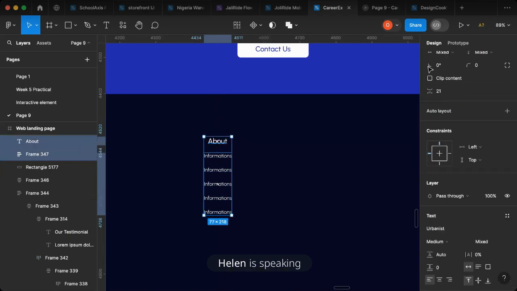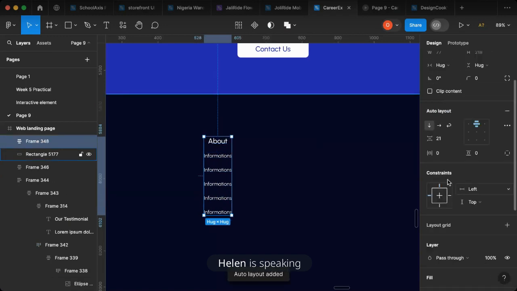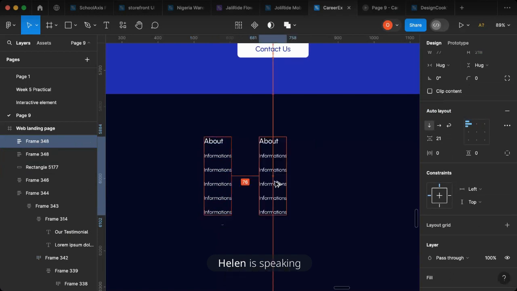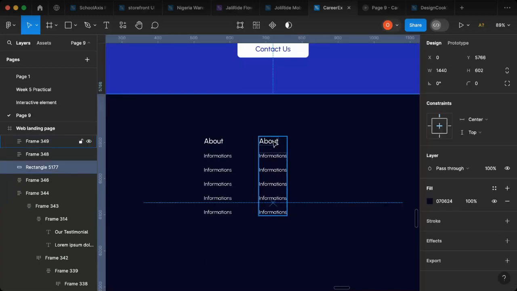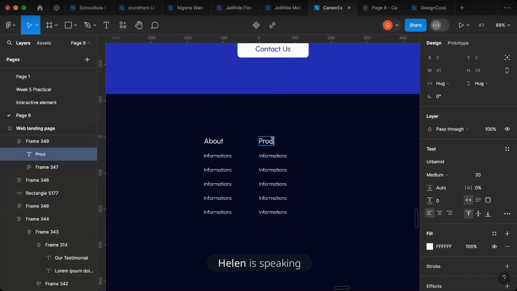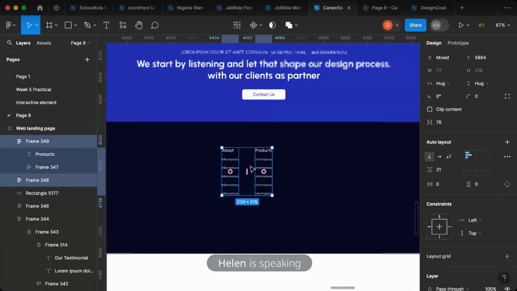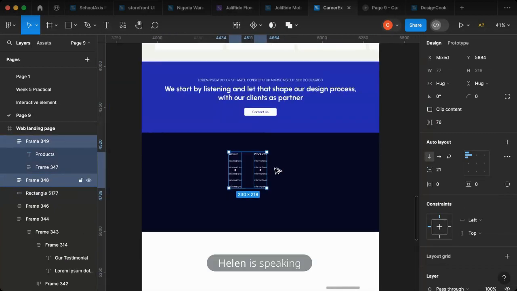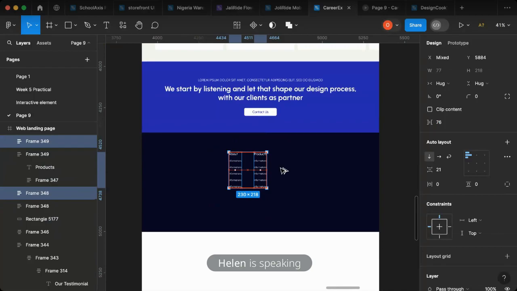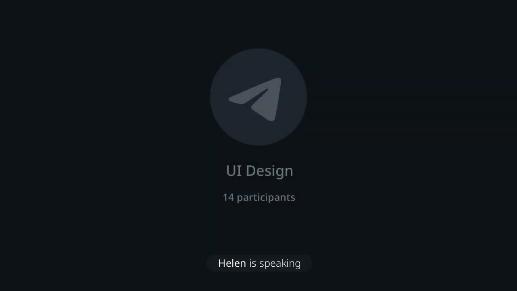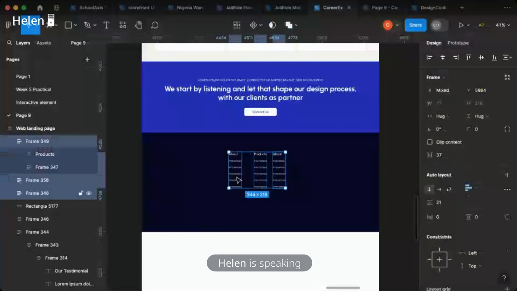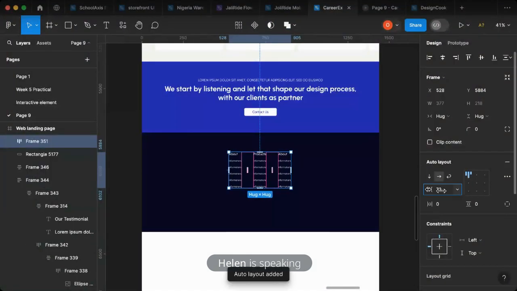So I'm going to make this auto layout and I'm going to align to the left. So I'm going to make this also like this, and I'll just change this to products. And I'm going to duplicate these two, and I'm going to drag it. So let's delete this one. So we already have 1, 2, 3. So let's make it auto layout and let's come here and adjust it.